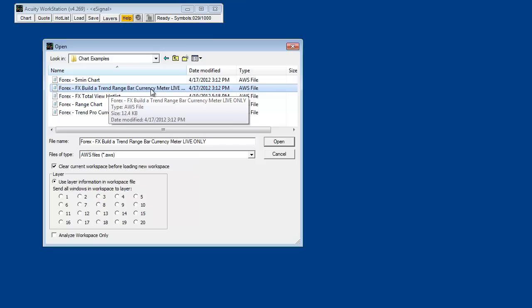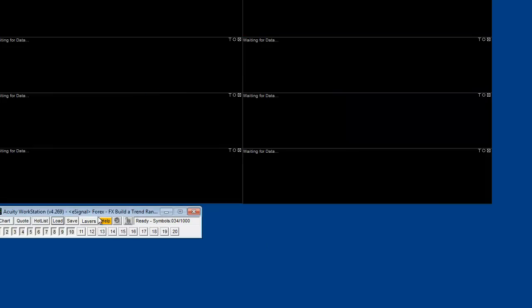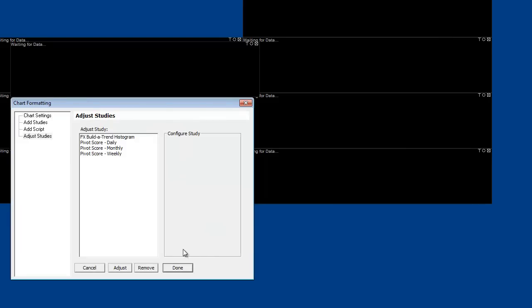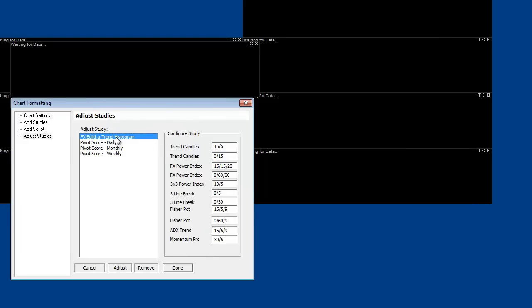And when you open this, you click on it. I have it set to go all the way to the top, but I will drag this down so you can see. It's using 2 days worth of data. It has a 6 pips per bar range chart, and as you can see on here, it uses the FX Build a Trend Histogram with the following settings.